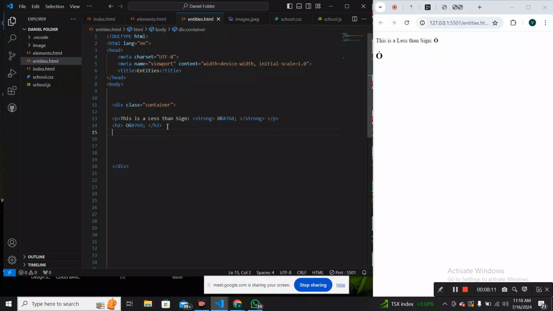Then we have H2. We have ampersand, O, O, O, and these are the basic ones I know. I don't have everything off by heart. And hash 770, I think. You see? So this is what this will produce.